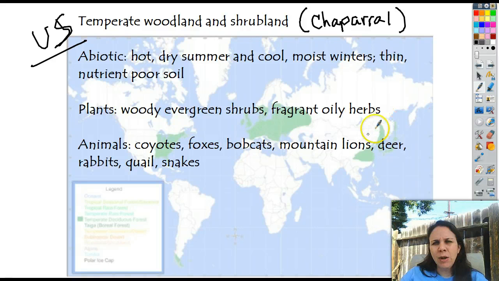Absolutely gorgeous. What do we find? Stuff you would expect to accidentally find in your backyard. Coyotes, foxes, bobcats, mountain lions, deer, rabbits, quail, snakes, lizards, lots of insects, all sorts of cool stuff. So temperate woodland, shrubland, otherwise known as chaparral, that is our biome.